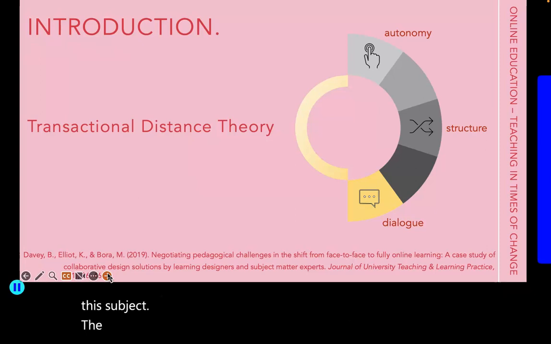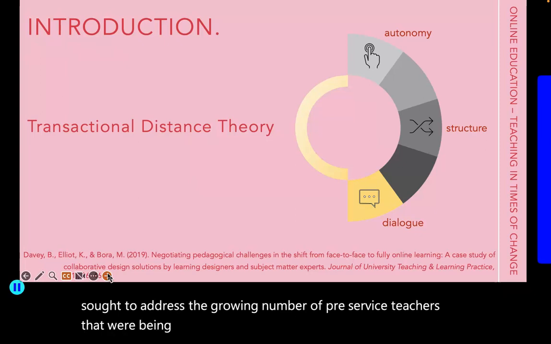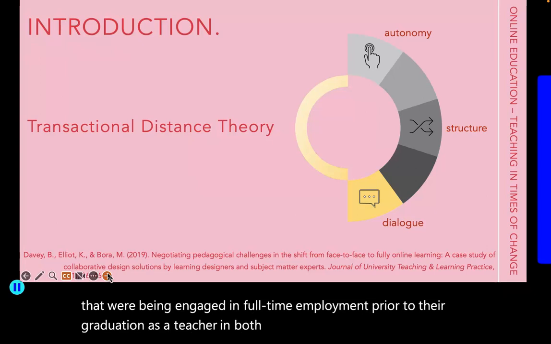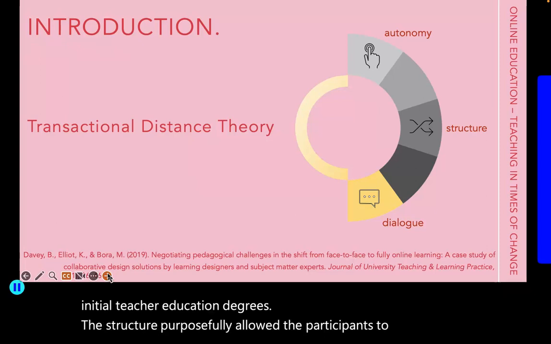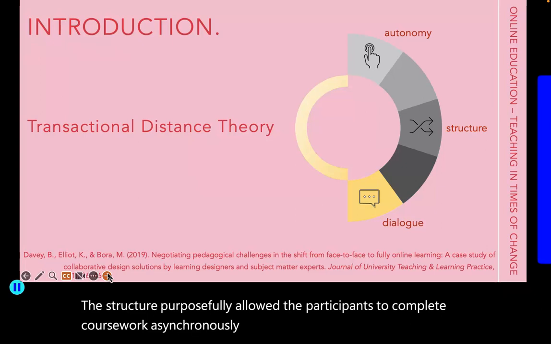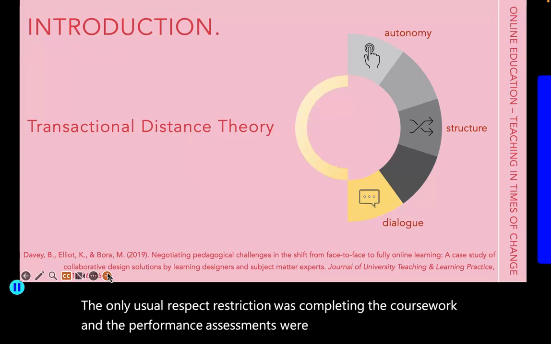The subject was accepted as part of the funding because we sought to address the growing number of pre-service teachers that were being engaged in full-time employment prior to their graduation as a teacher in both undergraduate and postgraduate initial teacher education degrees. The structure purposefully allowed the participants to complete coursework asynchronously while retaining the course content rigor. The only usual restriction was completing the coursework and the performance assessments within a semester study cycle. I'll dig into that a little later.